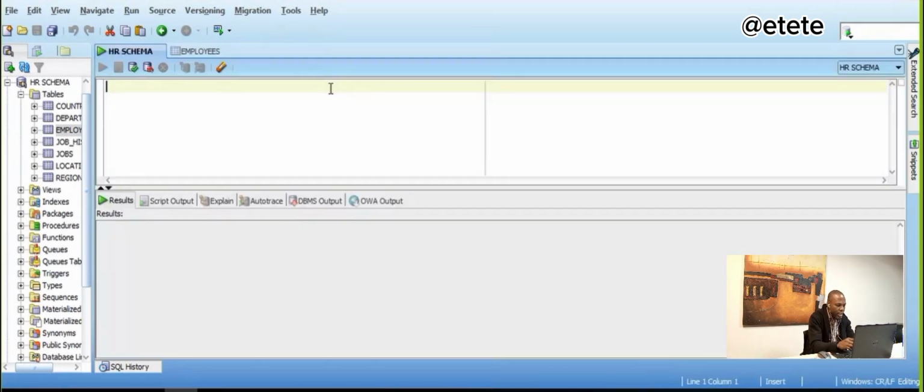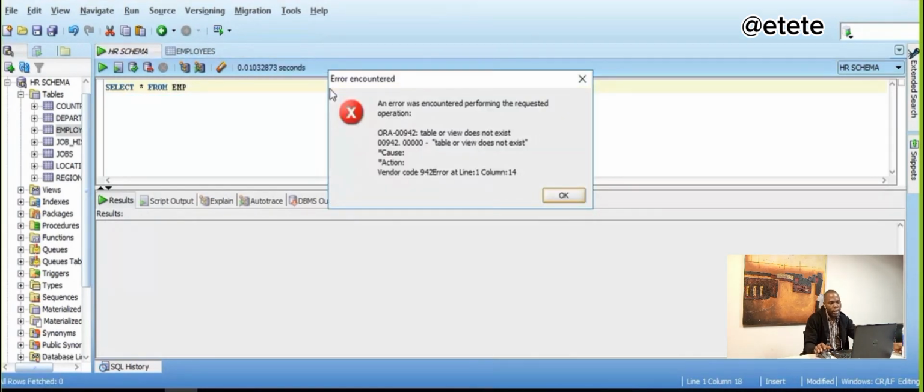Let me show you. I think what he was trying to do was, he wrote this query and he got an error. See, he got this error: an error was encountered performing the requested operation. The table or view does not exist. Can you see that?